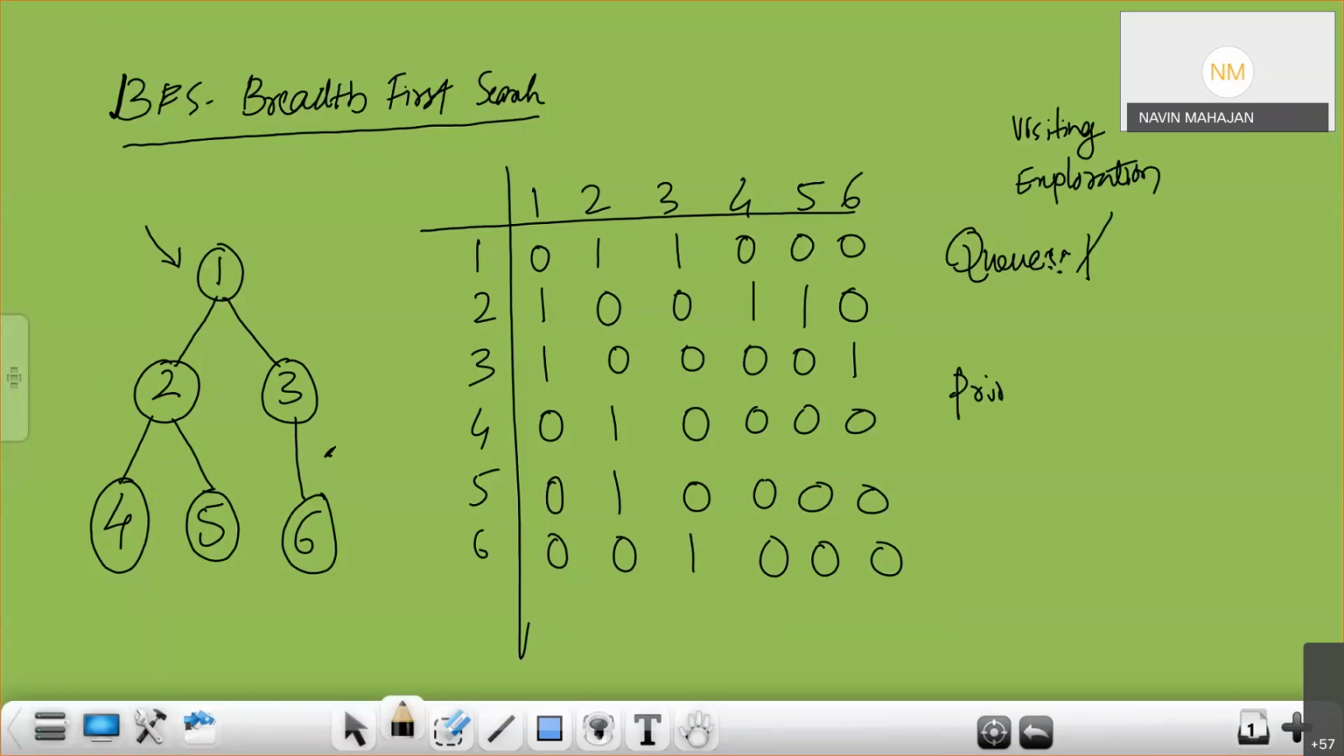No, sorry, it's not pop. I will DQ, that is remove, insert and remove and print 1. In the exploration, I will check what its neighbors are. Its neighbors are 2 and 3. I insert those into Q. Once I have printed and removed from the Q, I will take the next element, which is 2.